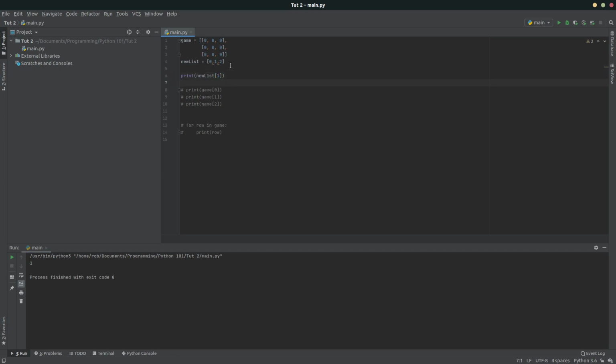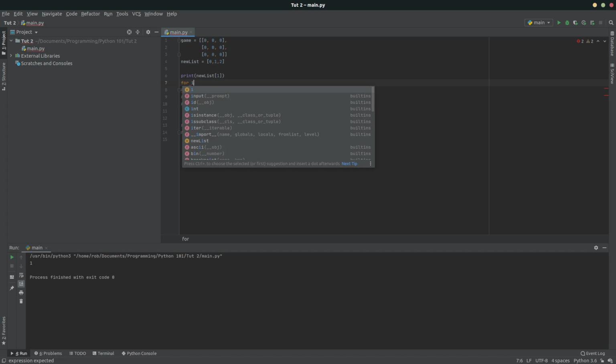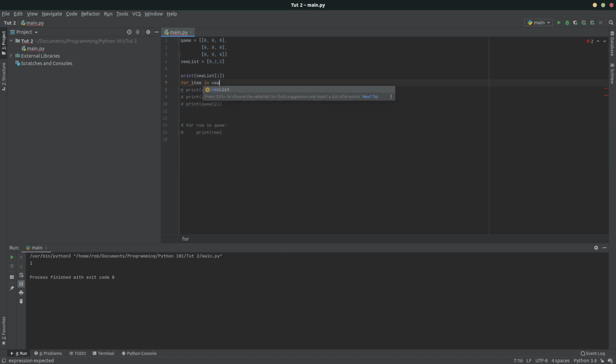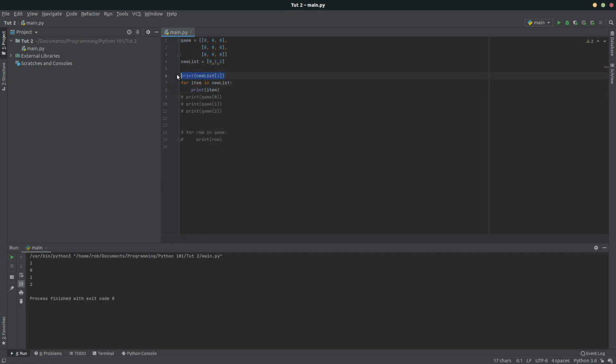If we want to loop through this, we can say for item in new list, and then print item, there we go. And there you go. So although it's printed on a new line, we can sort that, don't worry, that's just a formatting thing. But we can see that it does get rid of the square brackets and the commas, I keep saying apostrophe.